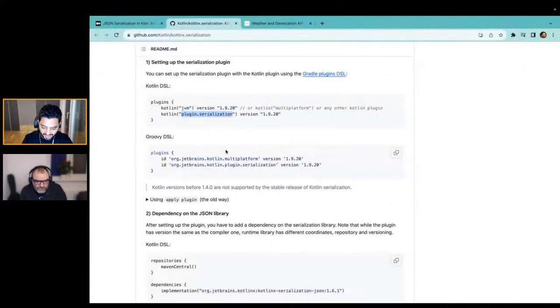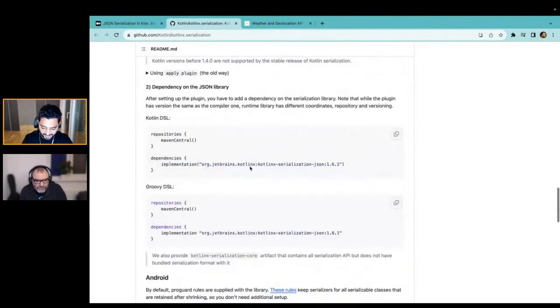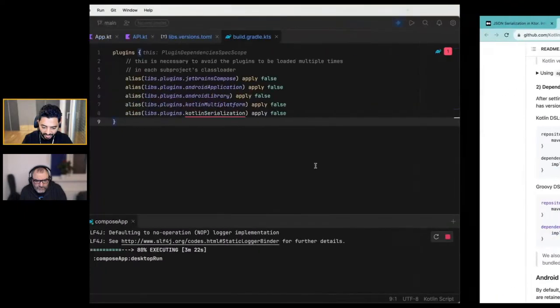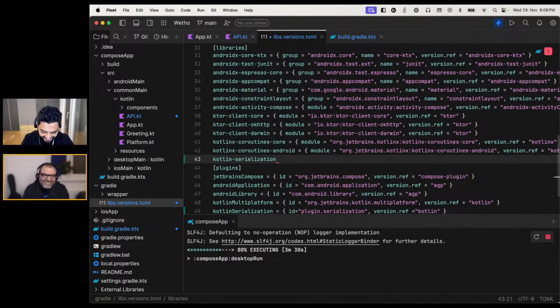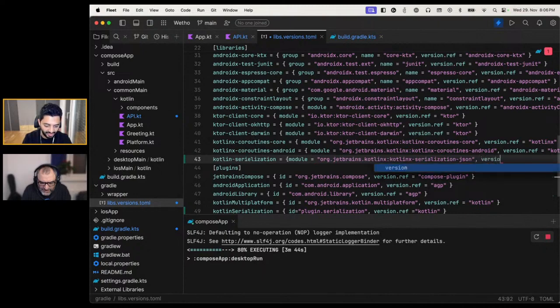Do a sync, but we also need the dependency. So this is what we need, and we can follow the same thing. We're gonna have Kotlin serialization. It's not correct with the Z, right? The module is this one, and the version reference would also be Kotlin. Let's see if the sync would succeed.